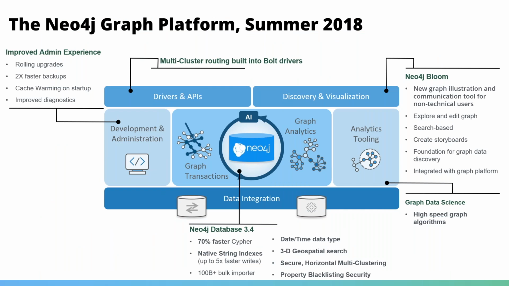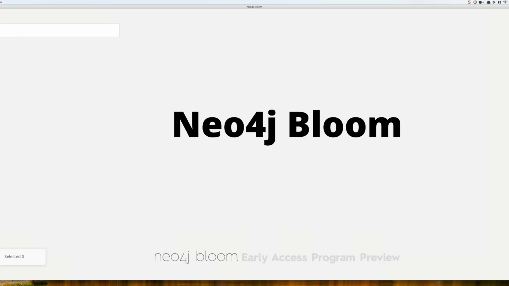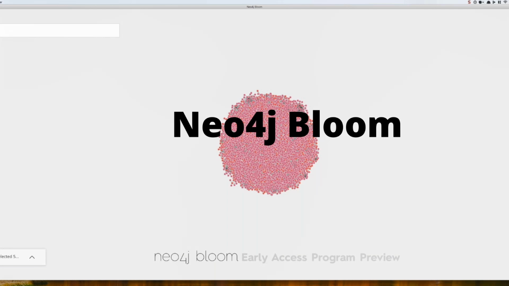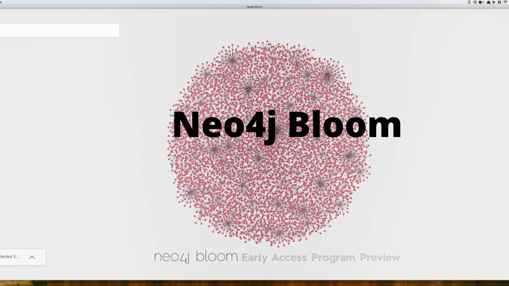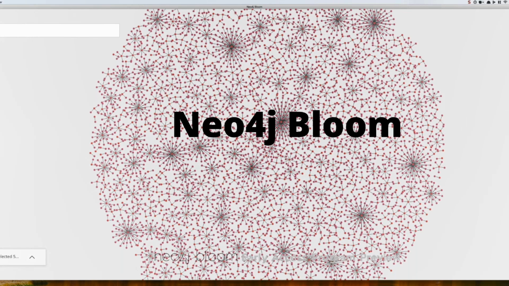Now, finally, the next thing I want to introduce is an overall brand new product in the platform. This is Neo4j. Here we go. Let's see if this is going to come up correctly. Ready, set. We'll bring on Neo4j Bloom, and this is a brand new business user or codeless environment that allows a user to drive and explore a graph simply based on search terms that they put into the environment.